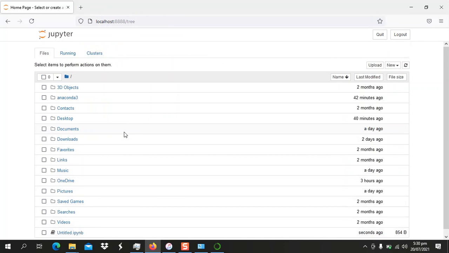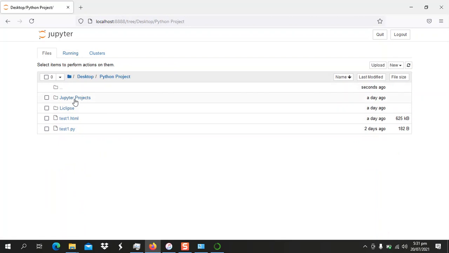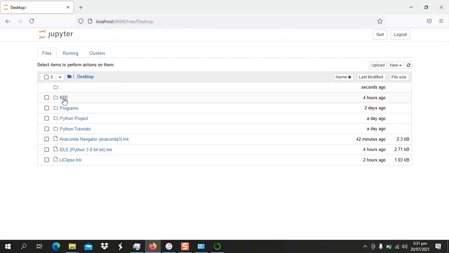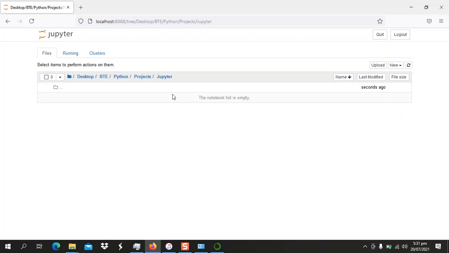I think this is found somewhere normally in our computer. This folder is where all this stuff is found, but we are not interested. Let's go to where we want it to be created. Desktop and Python projects, then Jupyter. Yeah, that's the place. All right. Here is where we want to create our notebook.